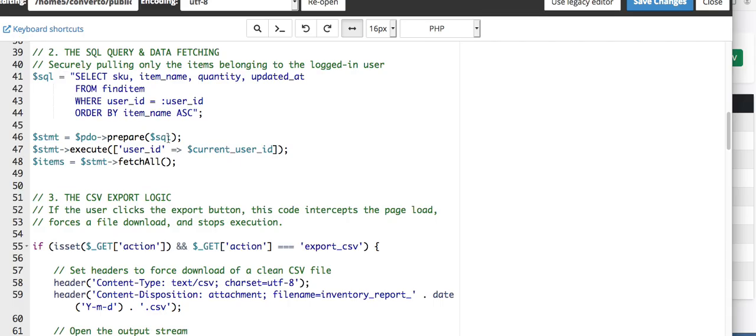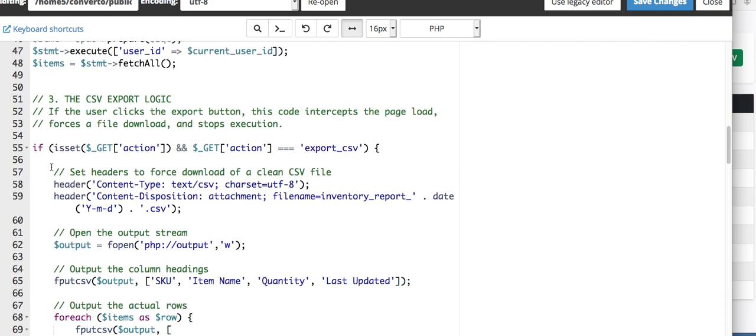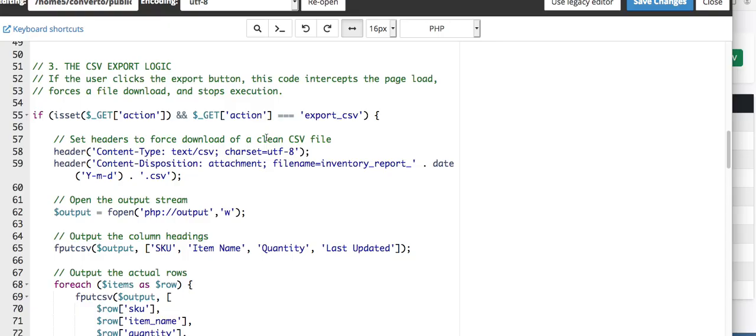Then of course you do the prepare statement. This is very important. And this user ID, well, it will be the current user ID right there. This will be the current user ID, and this will go in here, and then this whole thing will run. Then of course you fetch the whole thing, and then you can break it down over here. It's actions, yes it is. Is it equal to export CSV? Yes it is.